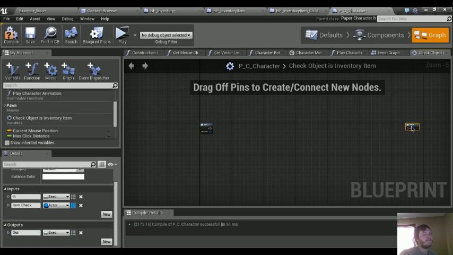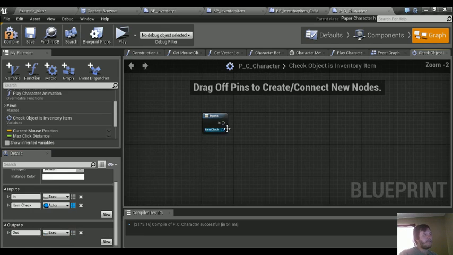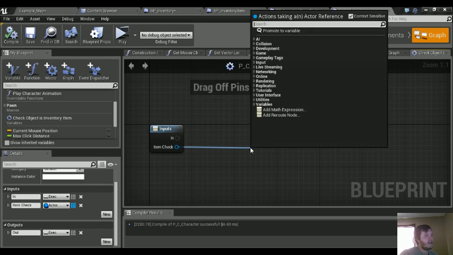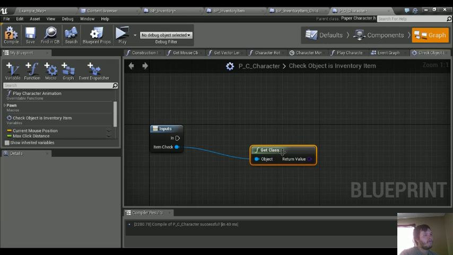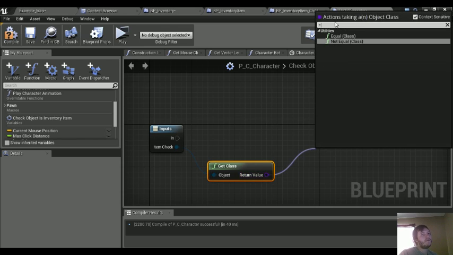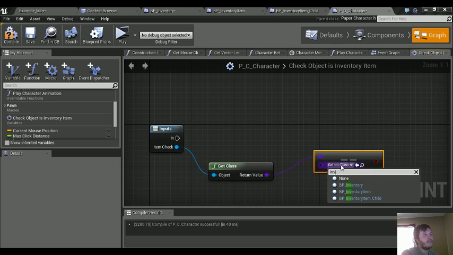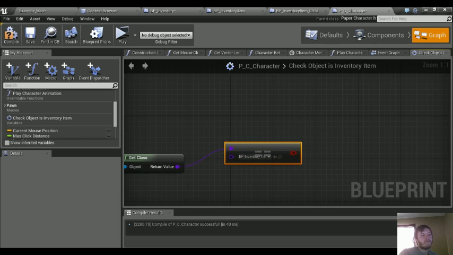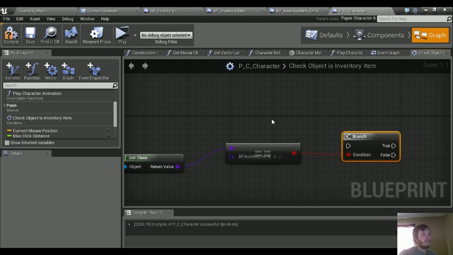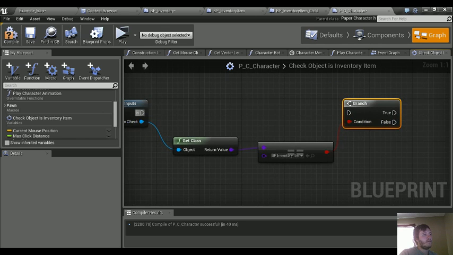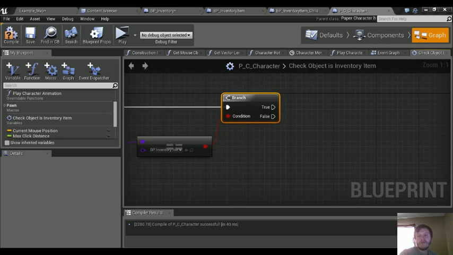Let's drag the output one far, far away, just because we'll need to put a lot of stuff in here first. Let's hit compile, and what we're going to need to do is drag this out. We'll get the class. In the return class, we're going to see if this is equal to our inventory item. And then branch this out. So let's just make this neat.